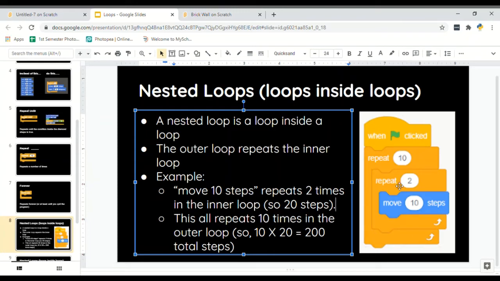And this is a really simple example, and it really doesn't look like a very useful example, because why wouldn't you just say move 200? But in the upcoming examples where you build the brick wall, there will be times when you need to repeat something and then repeat that repeat.